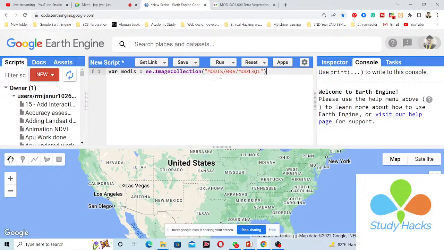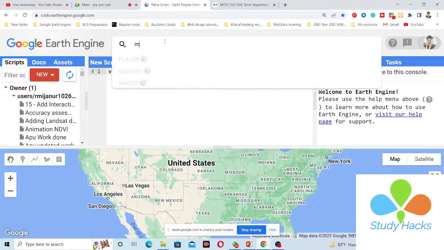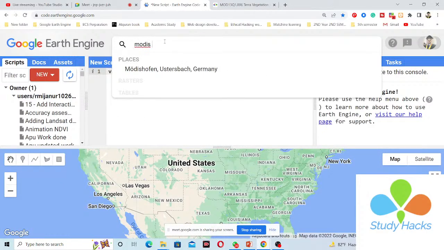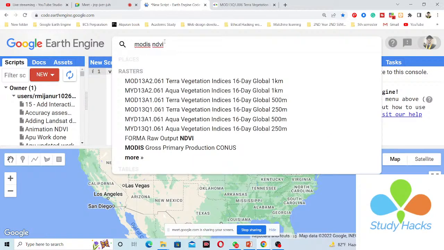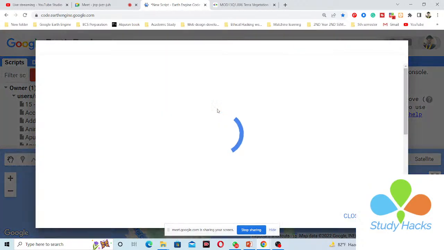Another way is that you can simply search here. Suppose I simply search the MODIS NDVI. So here you can see, it also shows all of the products of the MODIS, and this is the same which I want to access from the Earth Engine public data catalog website. Here you can see I want to work with this data set, Terra Vegetation Indices 16-day Global 250 meter. This is the same. I simply click here.